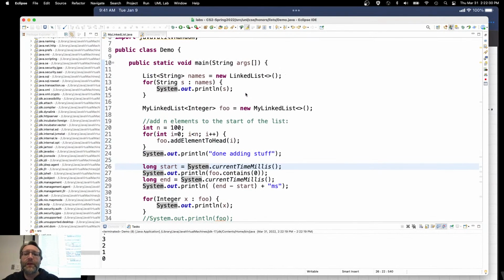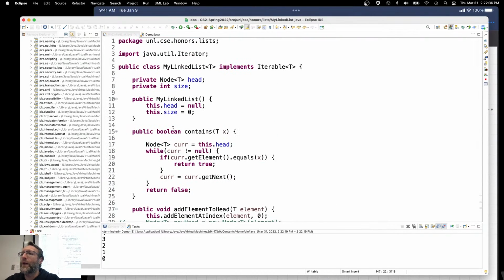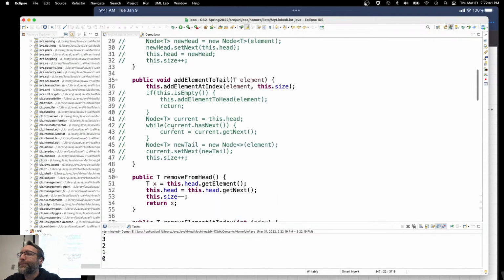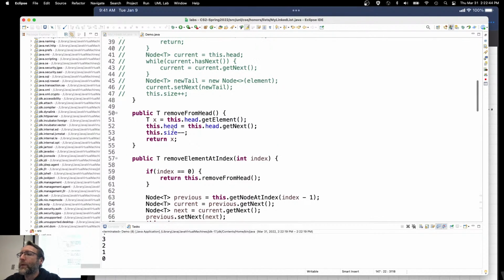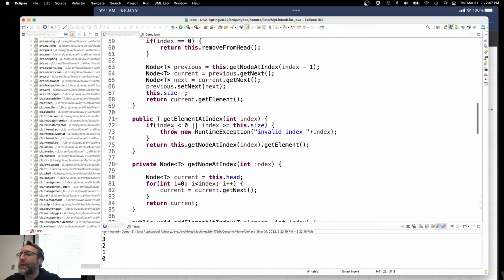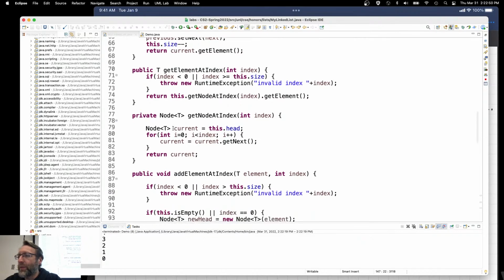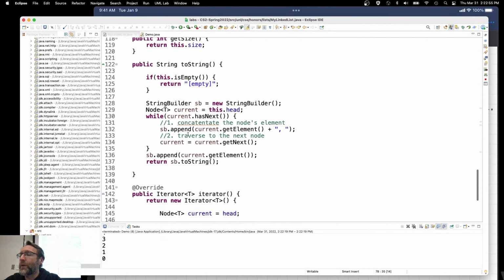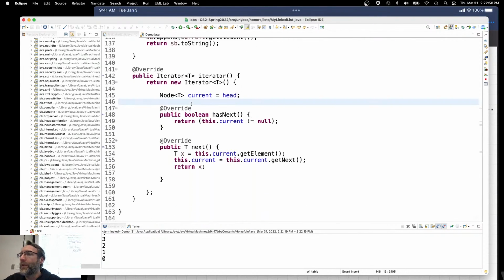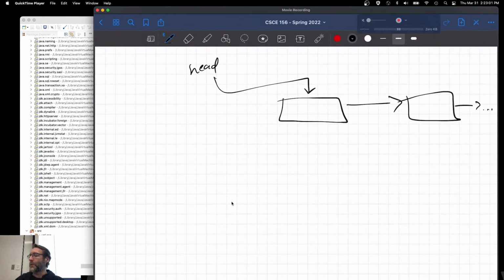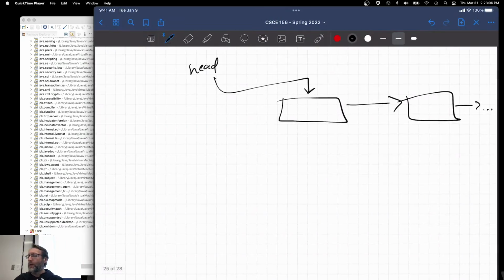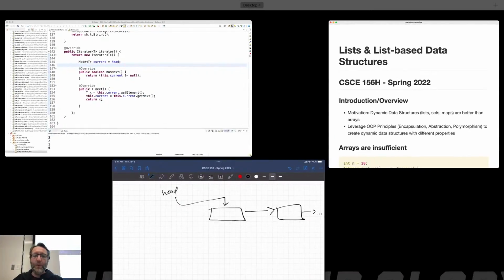So questions on linked lists? Is there anything else that we want to do as far as this list is concerned? This list, we've got a linear search-based contains method, add element to head, add element to tail, remove from head, remove element at index, get element at index, get element, get a private get node at index. Looks pretty good. Of course, you can add bells and whistles on later on if you really want to. Yep, there we go. Okay. There are some variations. Let me go over to my notes here.